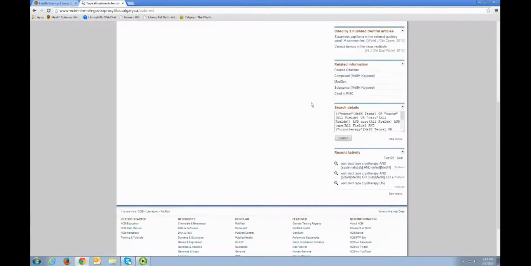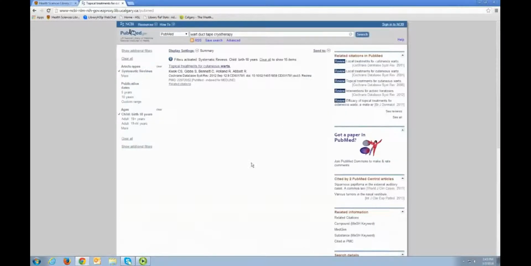This concludes the tutorial on using PubMed limits. The next time you're in PubMed, try using the limits for precise results. For more information, or if you have any questions, please do not hesitate to contact us at library.ucalgary.ca/hsl.